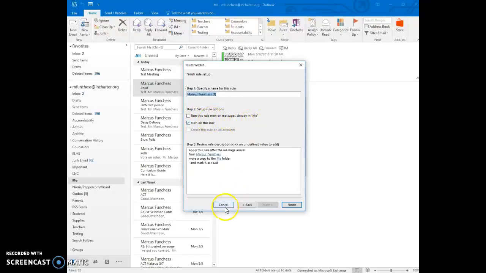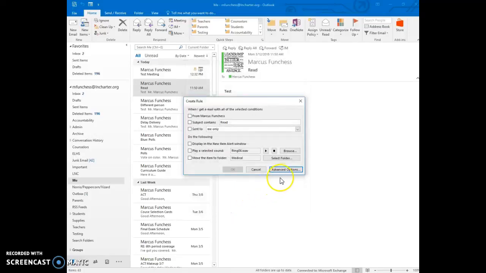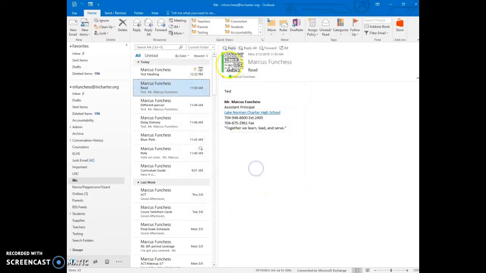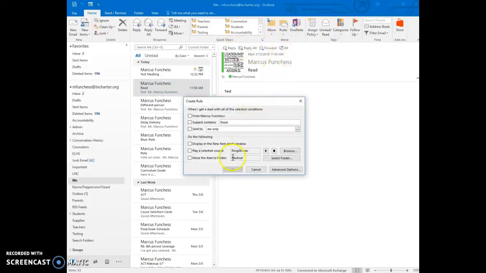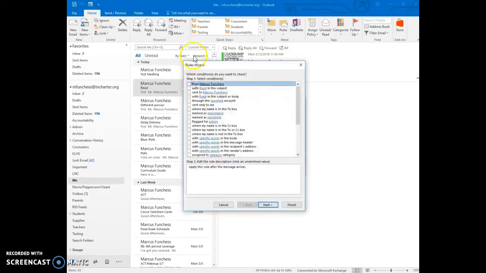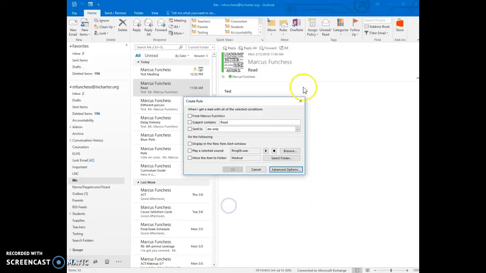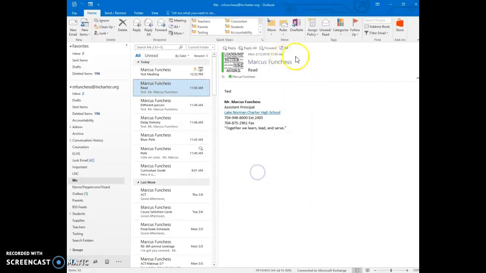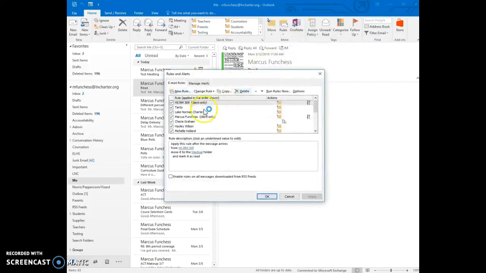All right, so once again, cancel that real quick. I want to cancel this as well. Let me show you real quick once again. Click on rules. I want to create a rule. And then I want to go to advanced options to get to the wizard. Now once you have rules, you can also manage the rules. So see here all my rules that I have.